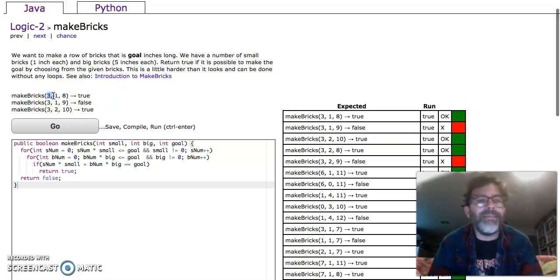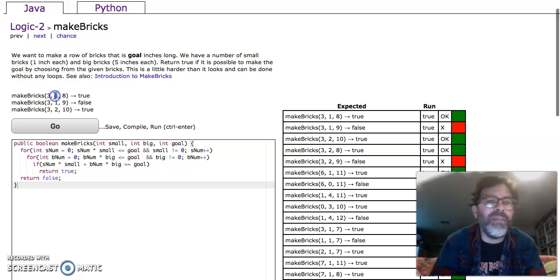And the answer is yes. Yes, you can. You have 1 5-inch brick and 3 1-inch bricks. That makes 8. And that won't get you to 9. Okay? Now, be careful, because it's not that it has to wind up exactly using all the bricks, right?